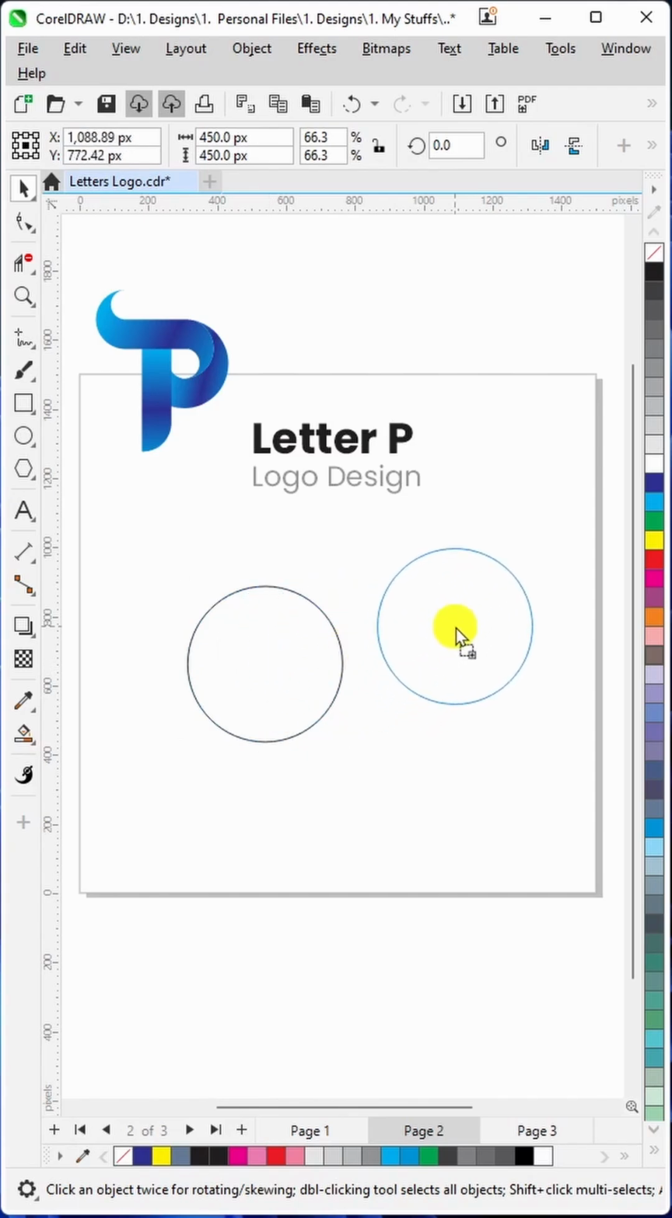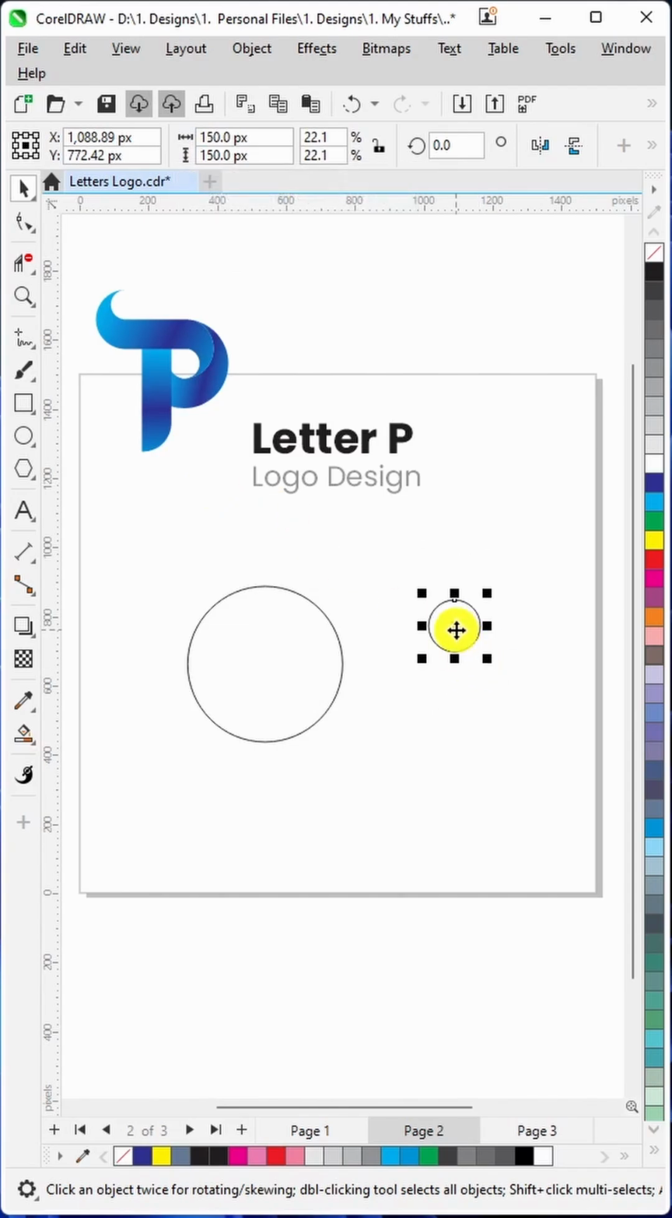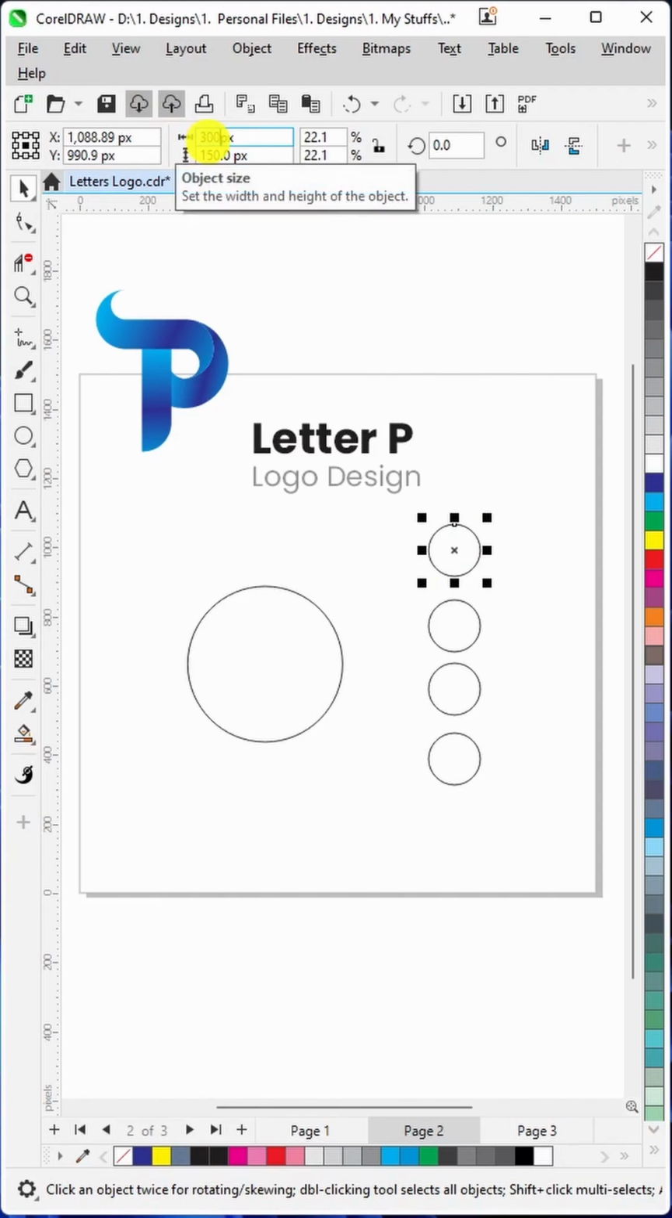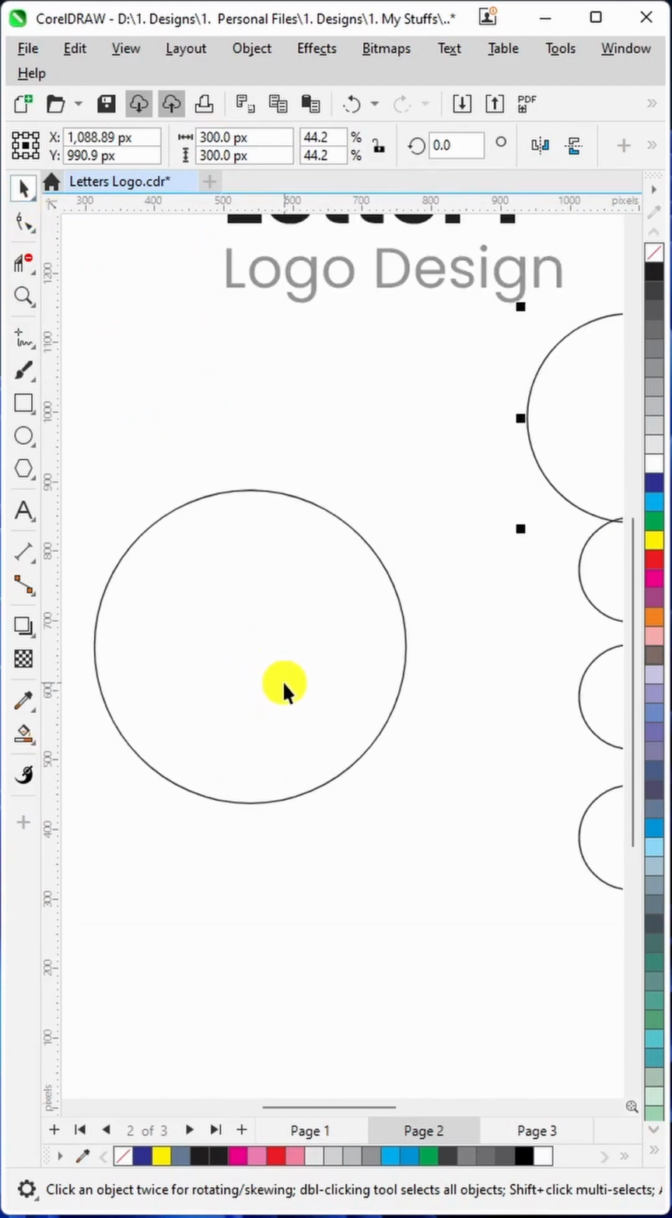Now after that, let's create another circle. Let's just duplicate it. Then let's make it 150 by 150. Now with this one, let's duplicate it, 1, 2. Then let's create another one also. Let's give it a size of 300 by 300. All right, so this is what we are about to do. Let me just zoom out a little bit.